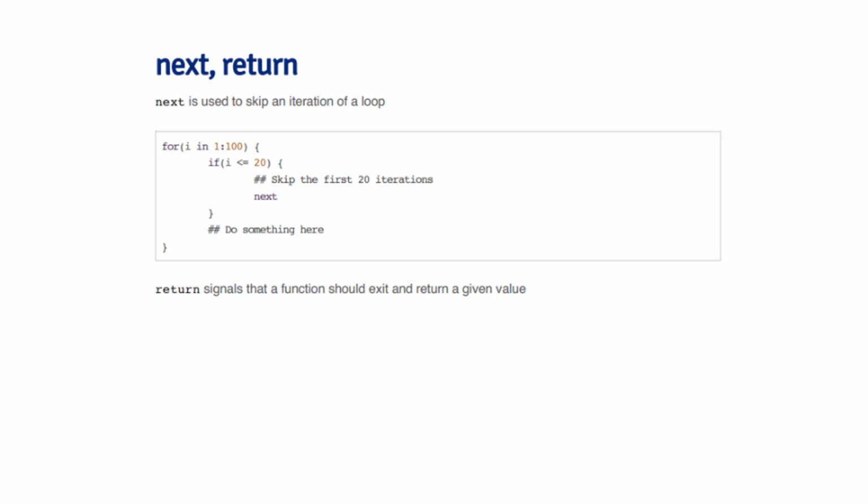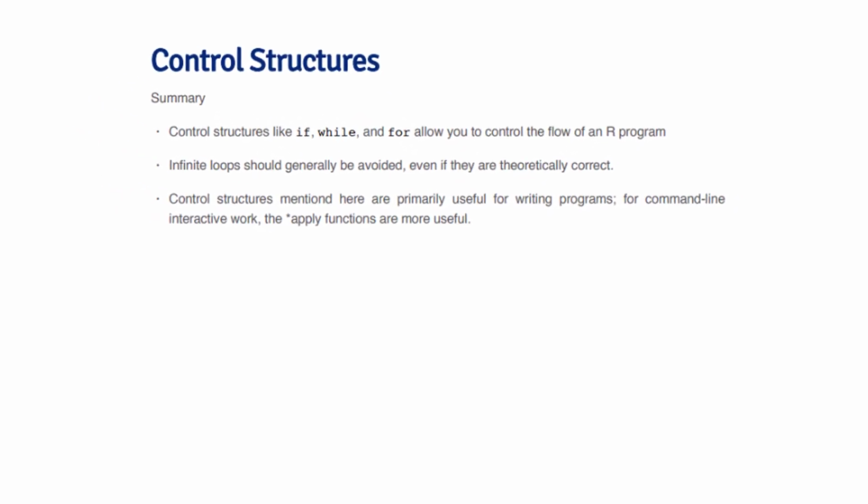The return function is another function that can be used to exit a loop, and it's primarily used to exit a function. So it will exit the entire function and return a value that you pass it. We will talk more about return when we talk about functions, but it's something that can interrupt the flow of a program too. So that's control structures for now.